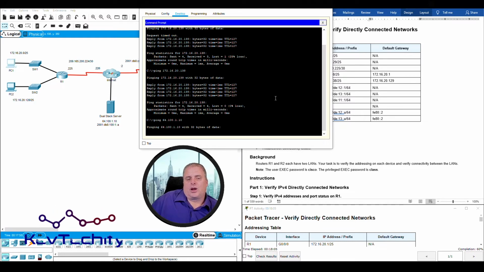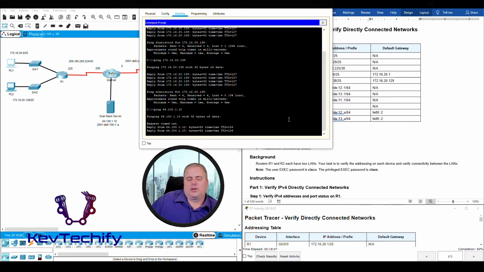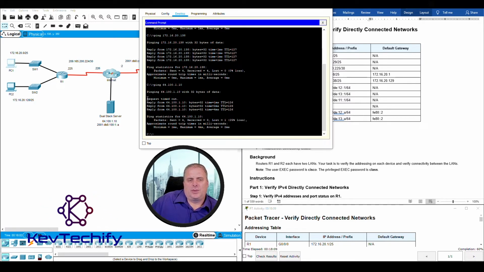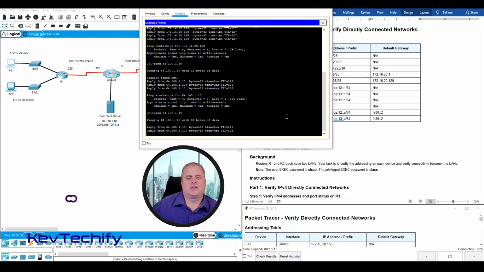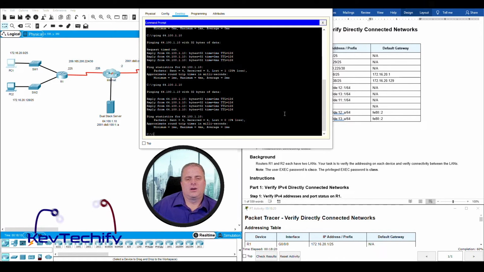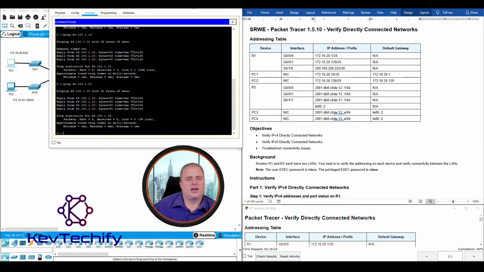I'm guessing it probably has to do an ARP lookup or 2. First ping timed out because it was doing its ARP lookup. Next 3 worked successfully. I'm going to repeat that command, up arrow, enter, and all 4 pings worked successfully. We have verified our connectivity.